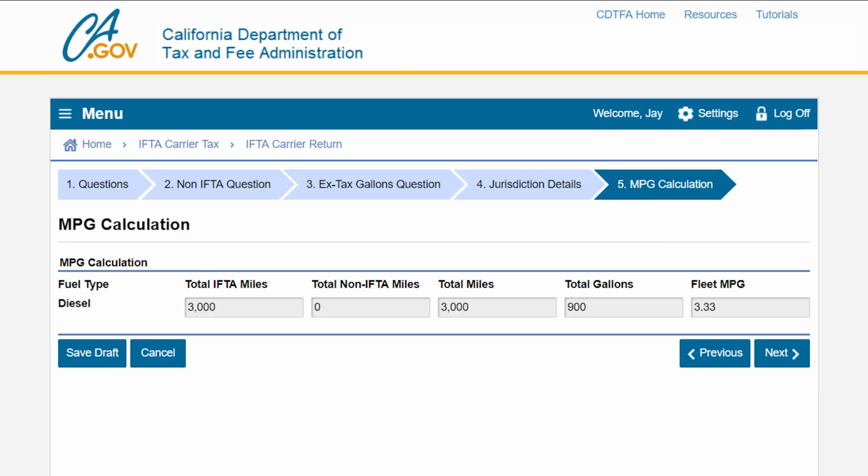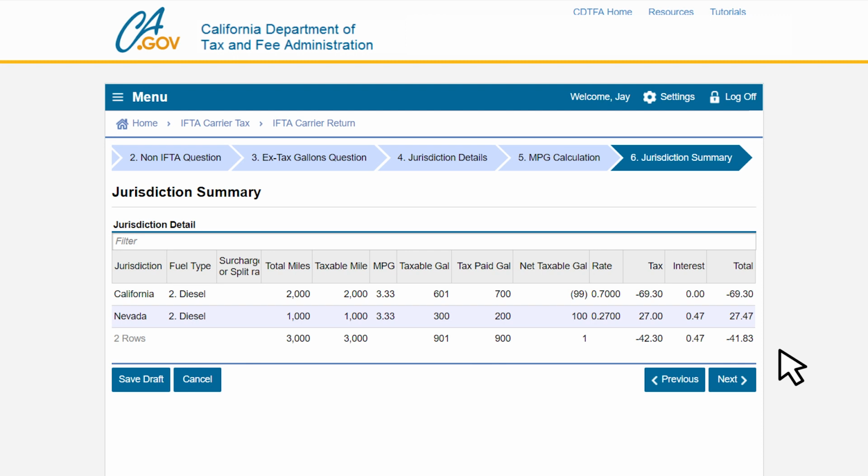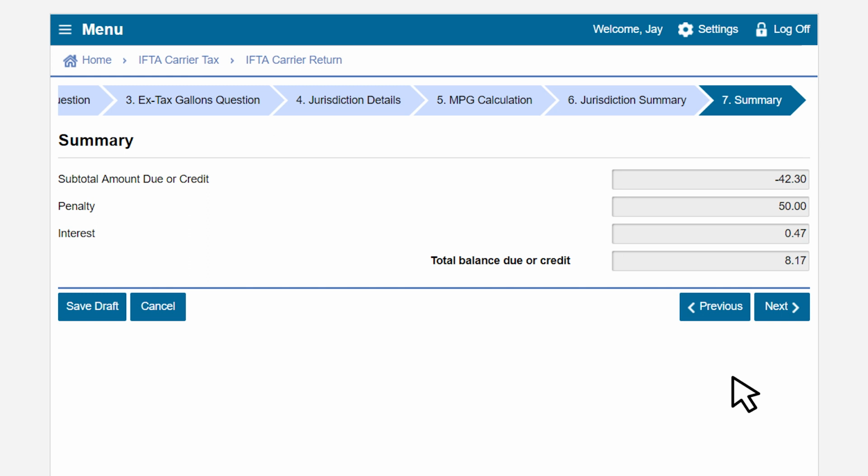On the miles per gallon calculation page, review the system calculation and ensure accuracy. If everything looks correct, click on Next. On the jurisdiction summary, review the information displayed. If corrections need to be made, click on the previous button to return to the applicable pages to edit information. If everything is correct, click on Next to proceed. On the summary page, the system will display the total balance or credit due. Please review and make sure everything is correct, then click on Next.